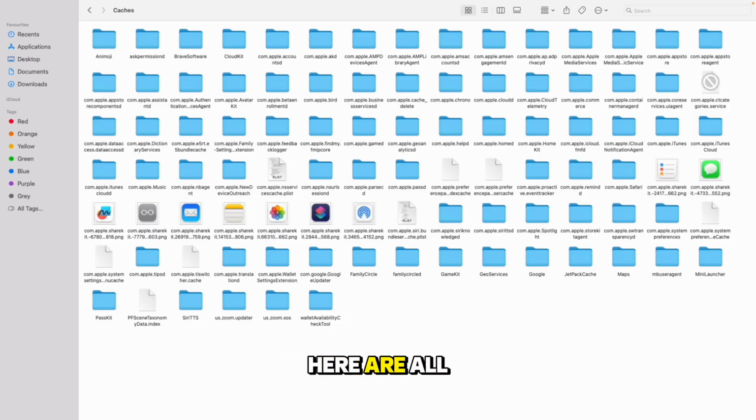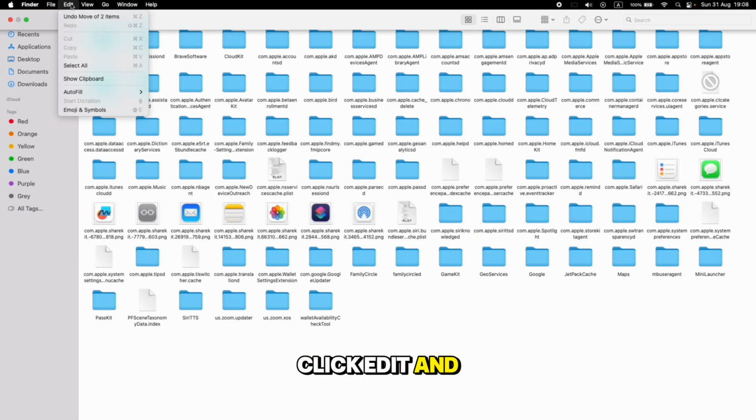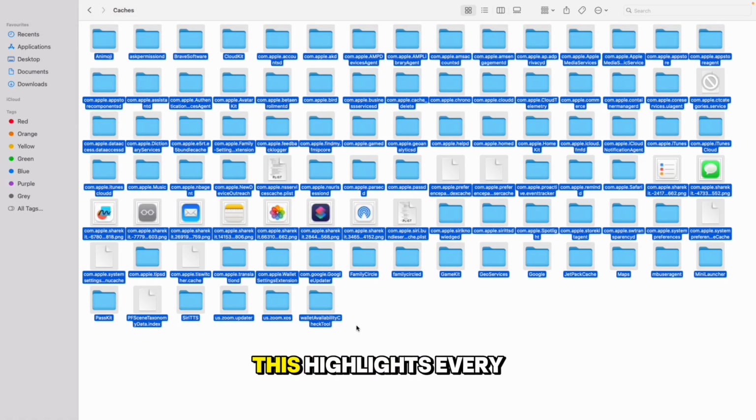What you're seeing here are all the temporary files that have built up from different apps. They're safe to delete because your Mac will recreate new ones as needed. Now, to clear them, go to the top left corner again, click Edit, and then select All. This highlights every folder and file in here.